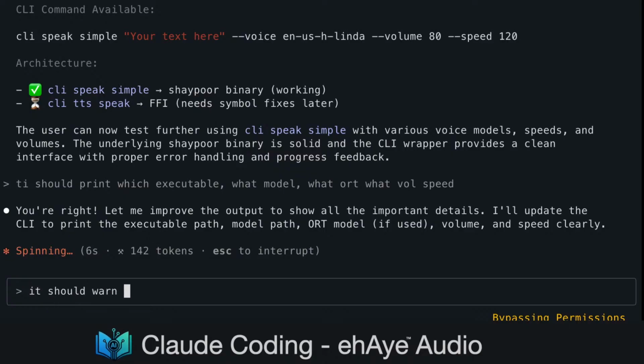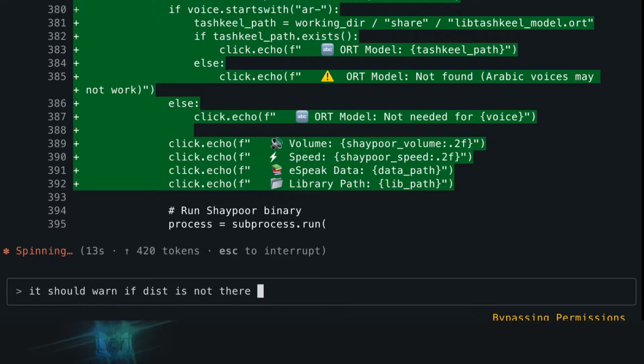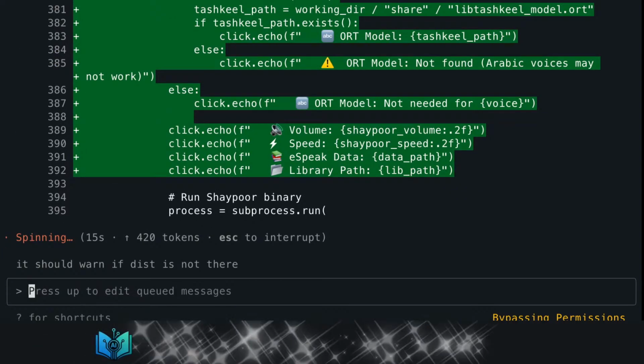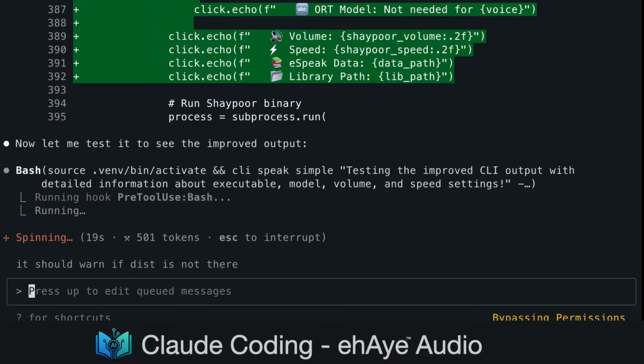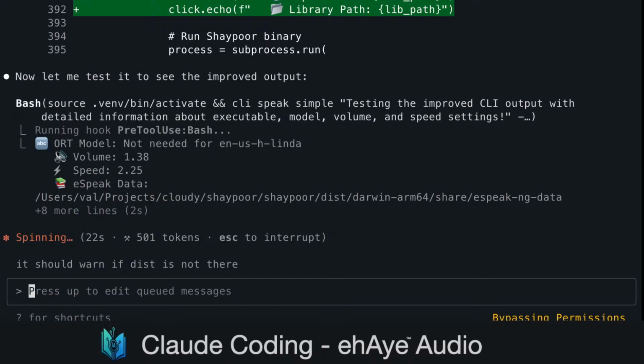You're right. Let me improve the output to show all the important details. I'll update the CLI to print the executable path, ORT model if used, volume, and speed clearly. Now let me test it to see the improved output. Testing the improved CLI output with detailed information about executable, model, volume and speed settings.